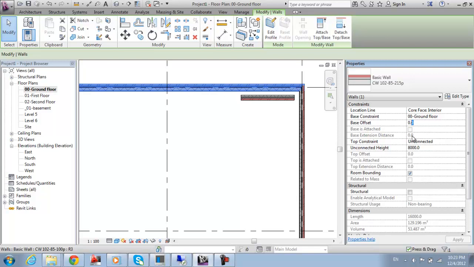Okay. Here the top constraint is unconnected. The top constraint is a way of constraining the wall height until it reaches the upper level or the second level. Not connected, you may have a wall outside the building, but this wall goes up as an elevation, about 10 or 11 or 12 meters. In this case, you have to choose unconnected and then type the height you want. Okay.